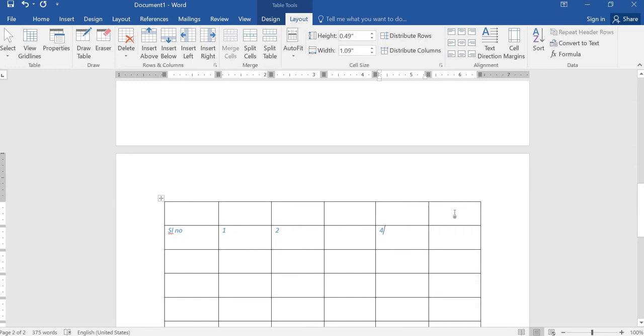Next is merge cells. As I have told, I wanted to write a heading here, but I have not written it. But I want the space here instead of the columns. So select this and go for merge cells. You'll have a blank space. You can write down anything you want. I'll just write down timetable. So you can just modify.